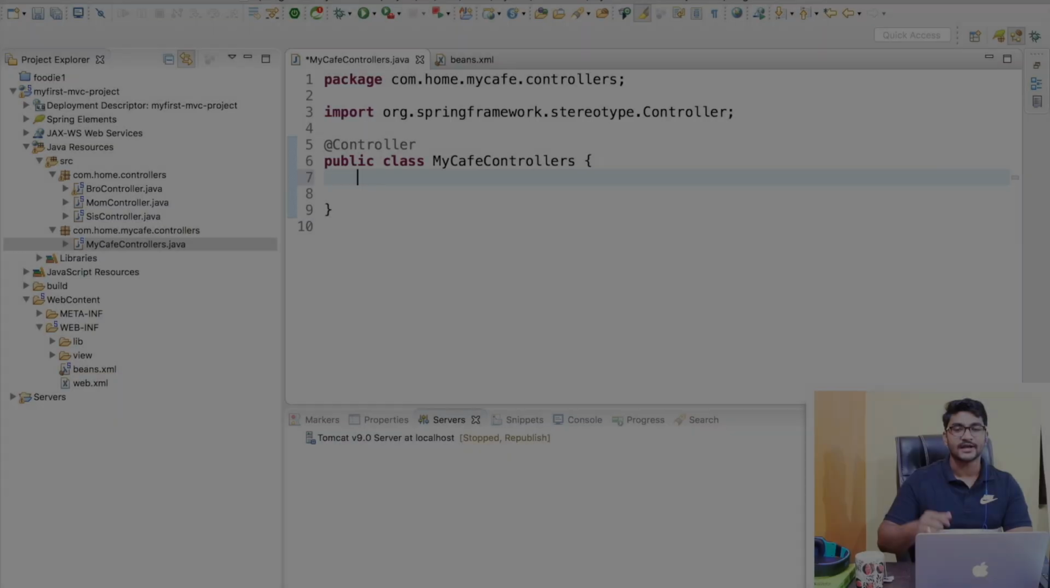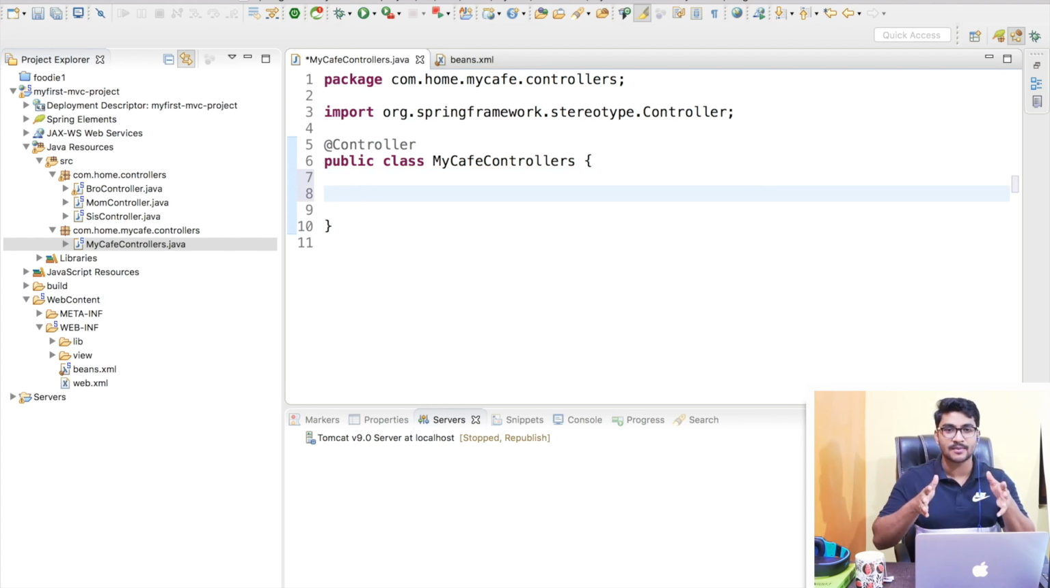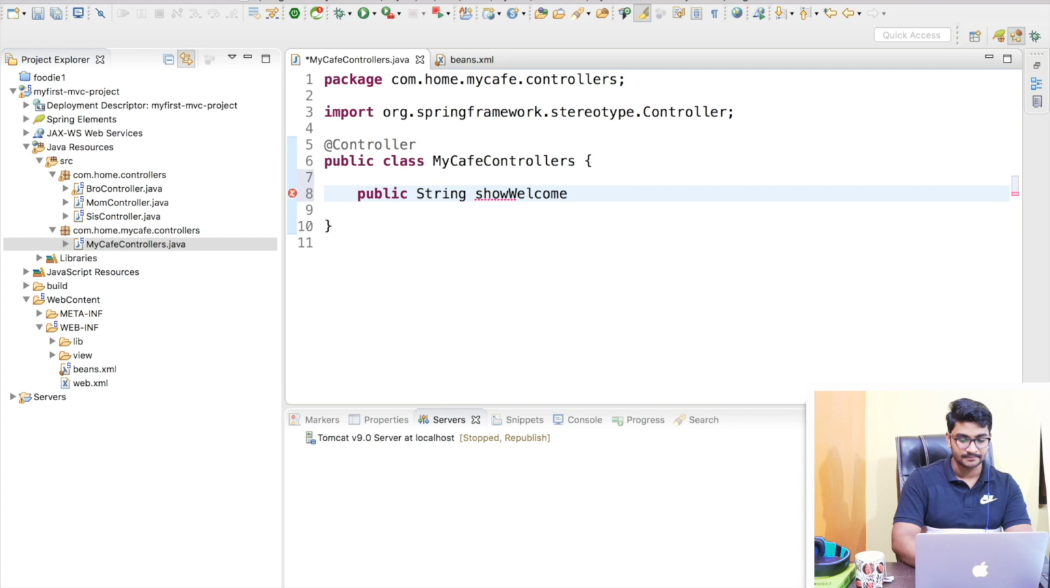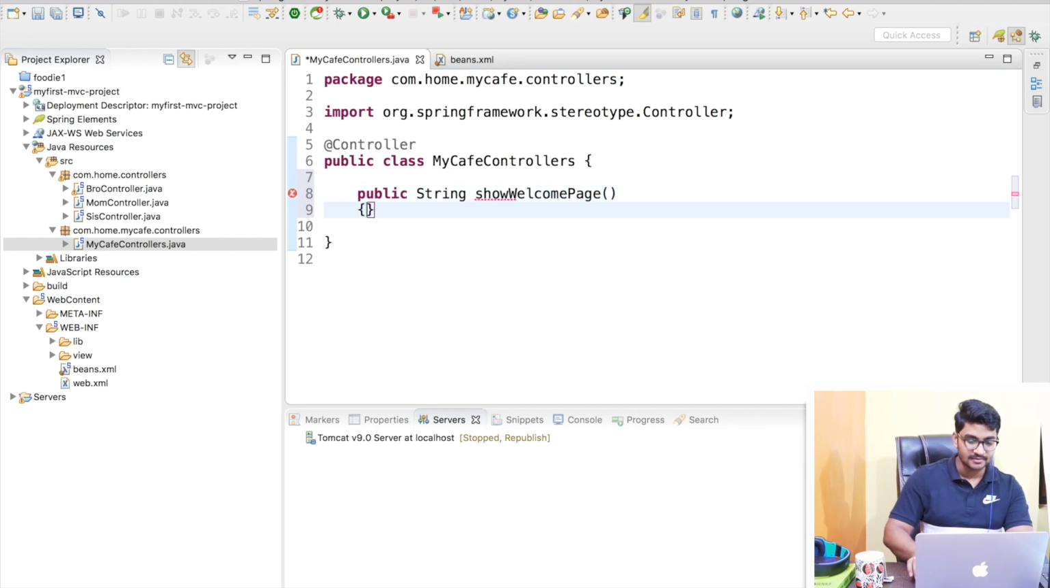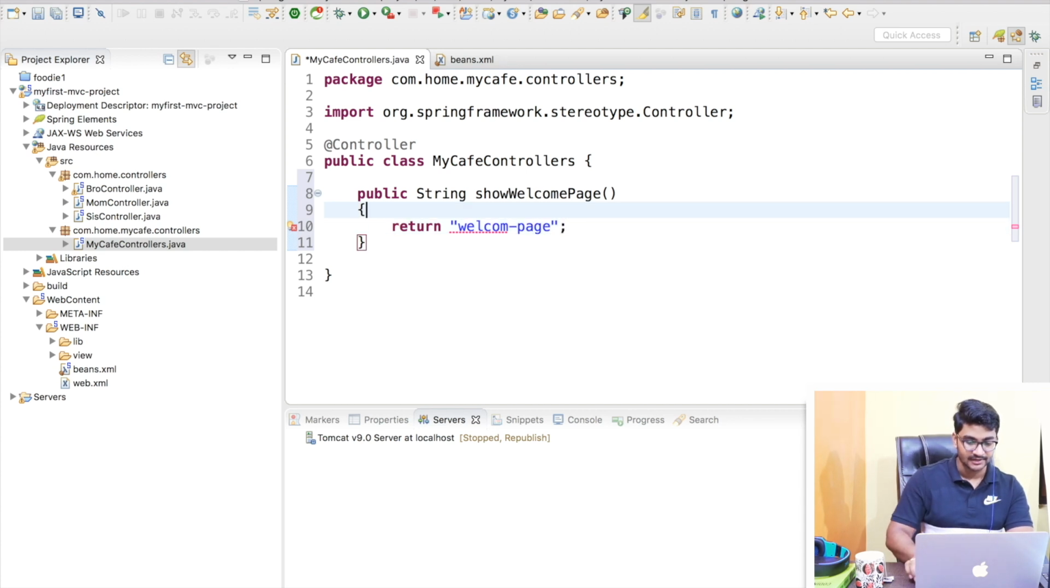That's what I want. Okay, so the next thing is, right now I'm going to create a handler method which is going to return a view. Basically, this view I'm going to create for my cafe. The name of my cafe is going to be Mom's Cafe, as I said. So what I'm going to do here is create a public method, public String, let's say showWelcomePage, and this particular handler method's job is to return a welcome page, let's say welcome-page. Okay, there you go.